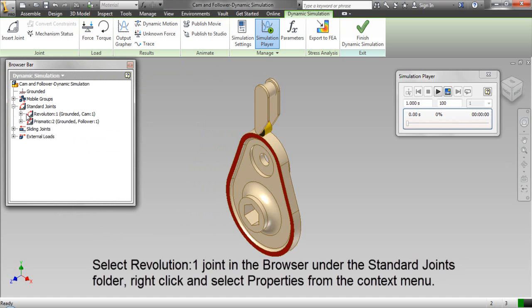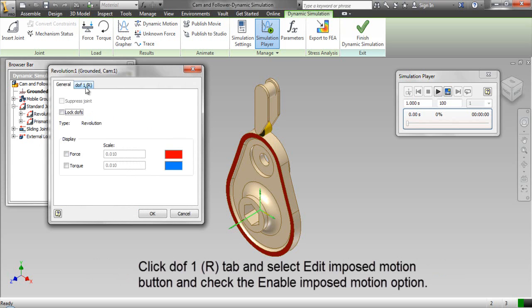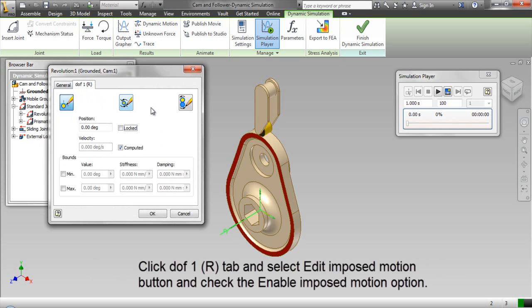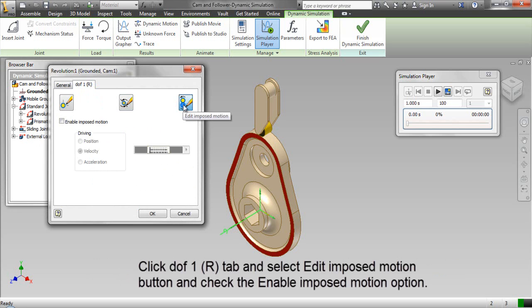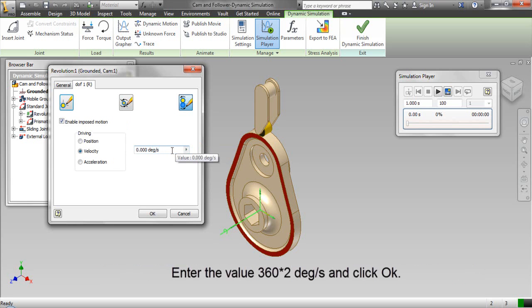Select Revolution 1 joint in the browser under the Standard Joints folder. Right-click and select Properties from the context menu. Click DOF1 tab and select Edit Imposed Motion button and check the Enable Imposed Motion option. Click the arrow to expand the input choices and click Constant Value. Enter the value 360 degrees per second and click OK.